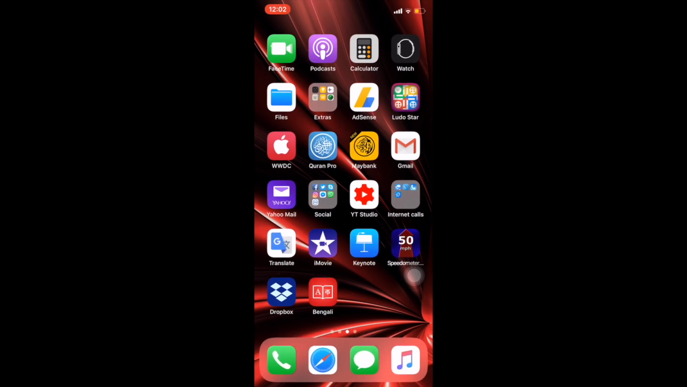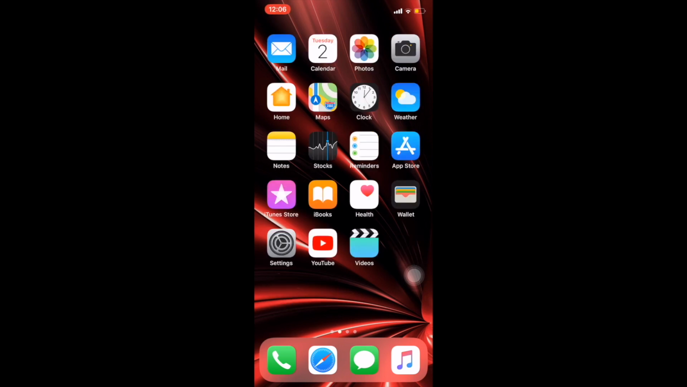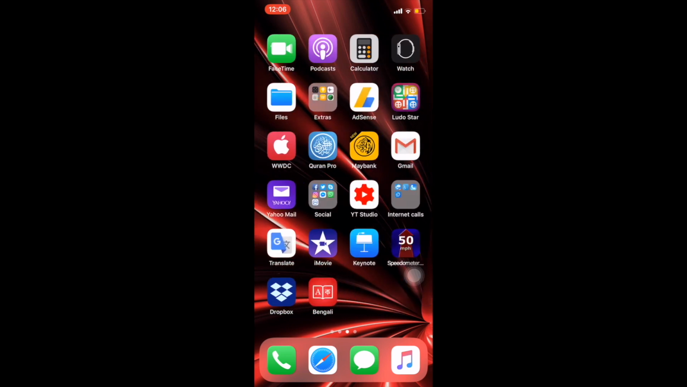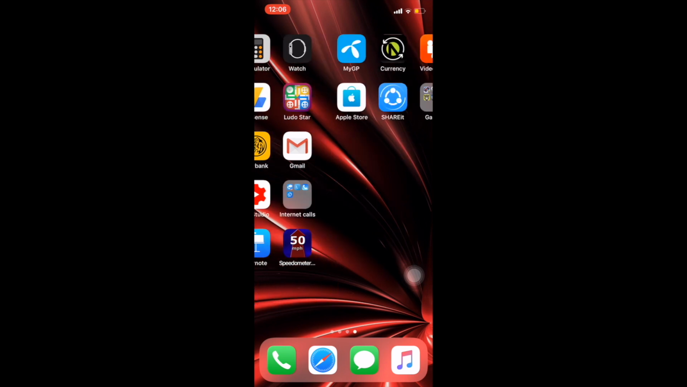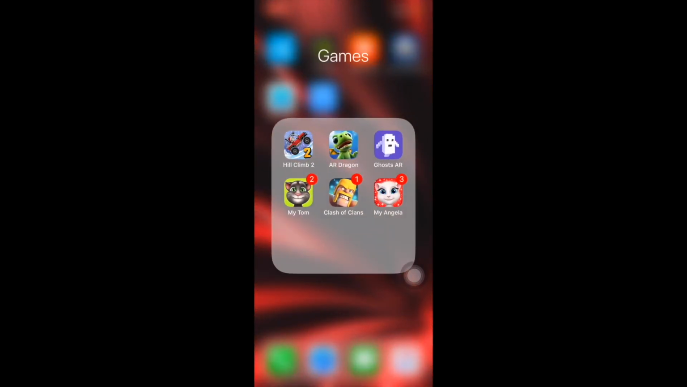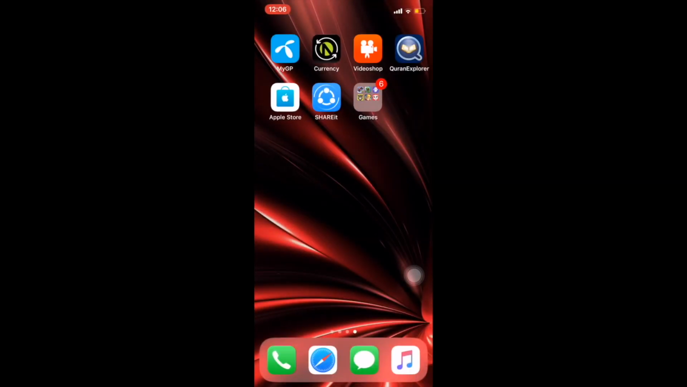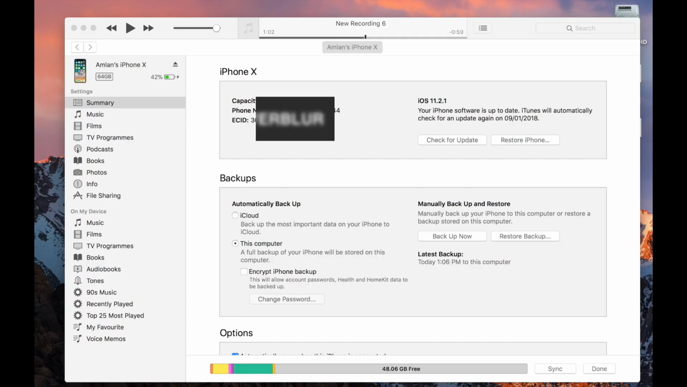Just simply connect your iPhone to computer. Then you open your iTunes and you will see restore iPhone. Then if you press restore iPhone, it will take maybe 30 to 40 minutes because iTunes will download a new latest iOS version, then it will restore your iPhone.